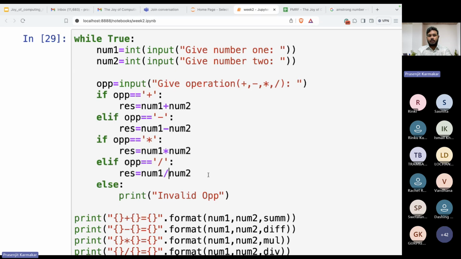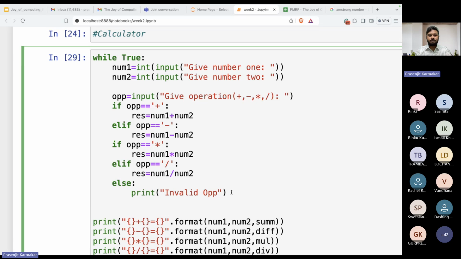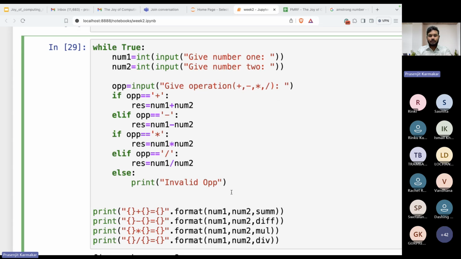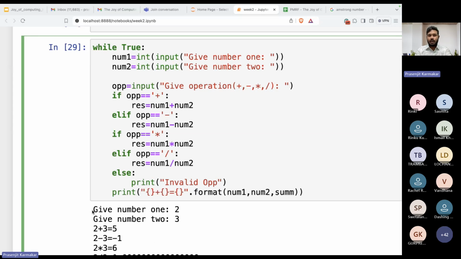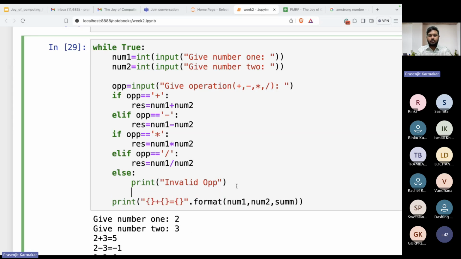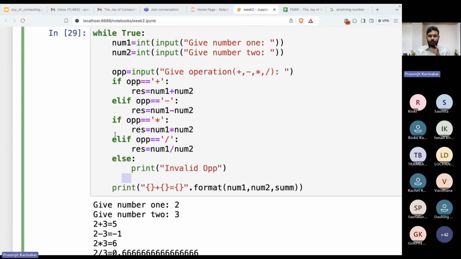Okay. Now while True, I have two numbers. I have the operation. I have the result in the result variable. If I give any invalid thing, it will give an invalid output, right? Okay. Now I have to print it also, right? So just remove all these things. I will have it under the while loop. See, it is not in the if else block, it is under the while loop indentation, right?